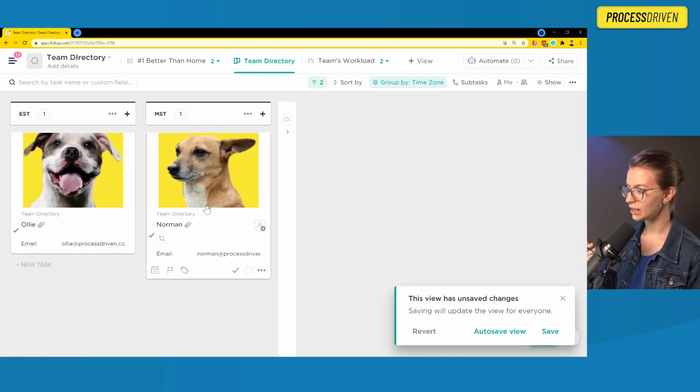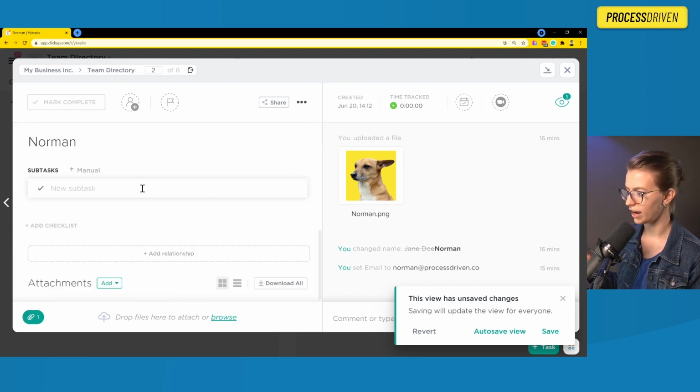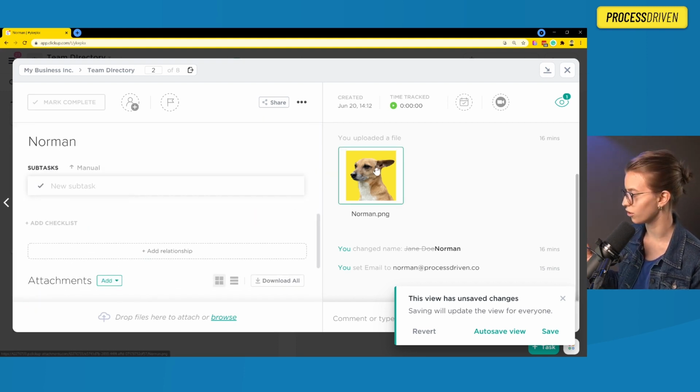But how do you know which image it'll show? Well, it shows the one that is pinned. So if you attach things to a file, they automatically show down here at the bottom or over here on the side.